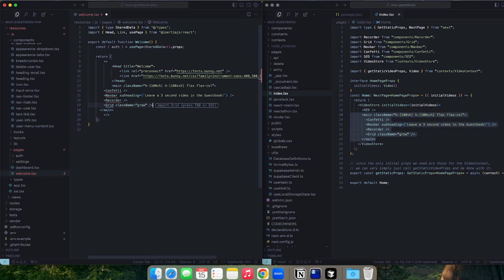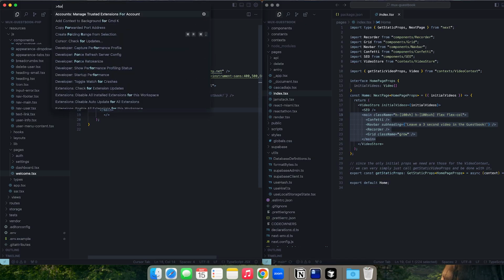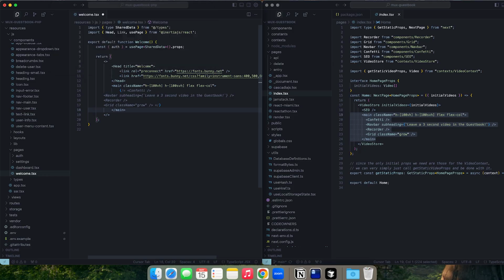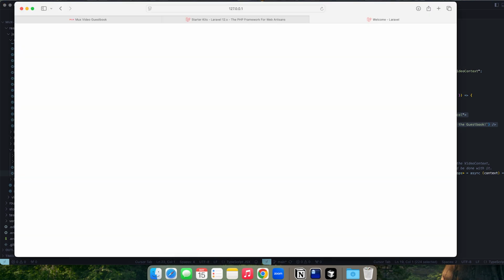So we'll simply comment out the confetti, the nav bar, the recorder, the grid. We'll get there. I don't even have formatting set up. That's how new this computer is. We'll format document. And now this shouldn't really have done anything, but let's go ahead and take a look at the browser. Yeah, we don't have any updates just yet.